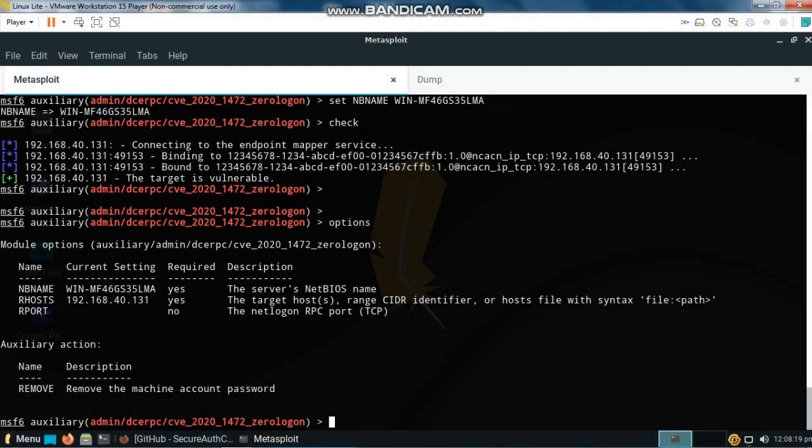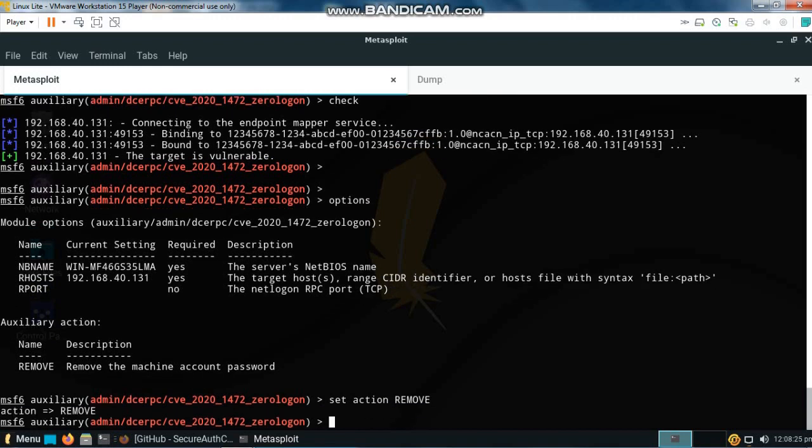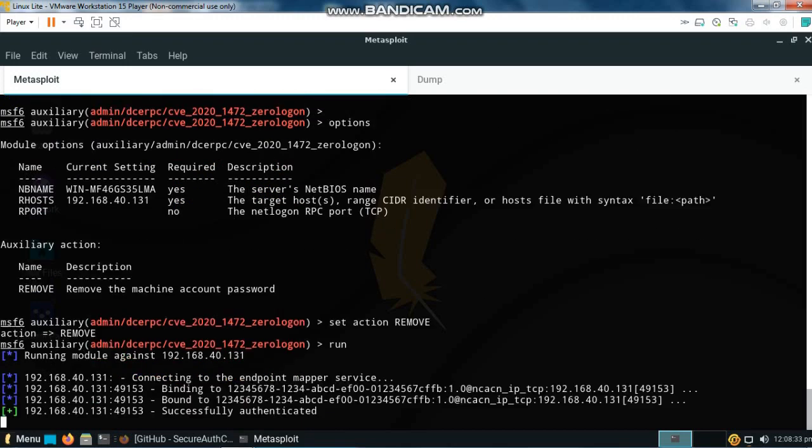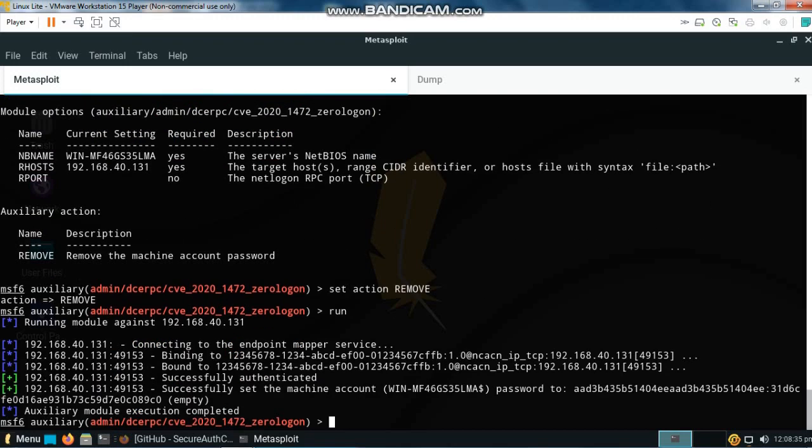Next, type set action remove. Run, and enter. We have successfully set an empty password for that server in the domain.